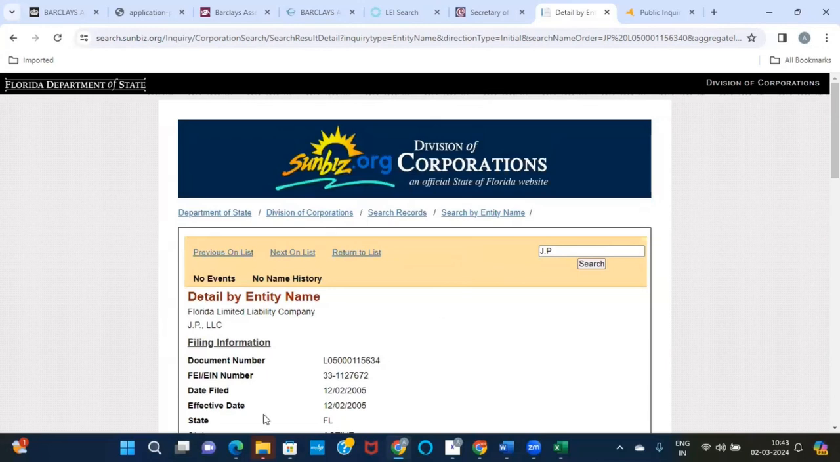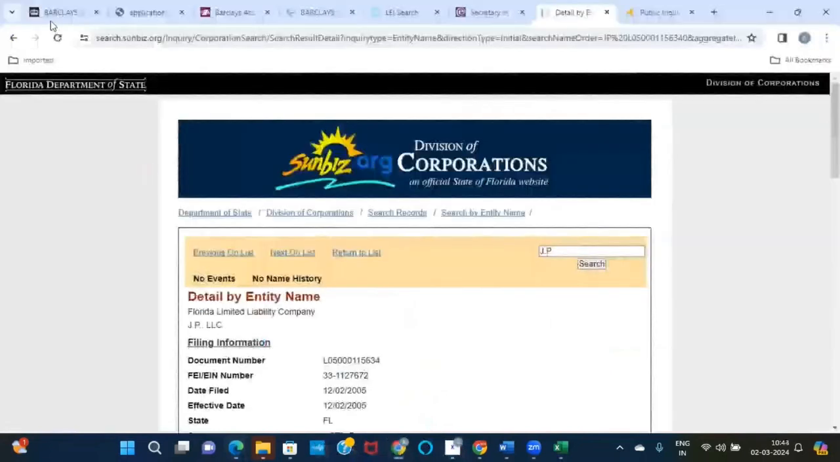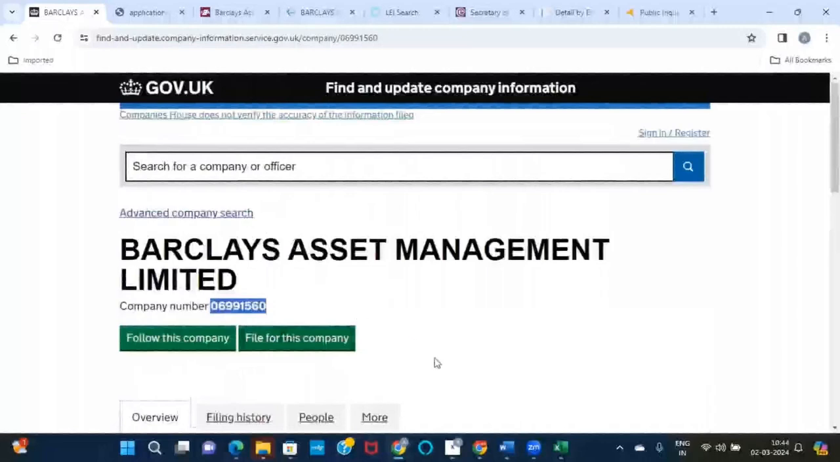So the rule is very simple. You will always have a company number for all the companies which are registered. For a UK based entity, you will go to Companies House. For all other countries, you will go to the respective registries of those countries and look for the company number. But different registries have different headings. Once you find the company number, you just need to copy it and update it in the tool.